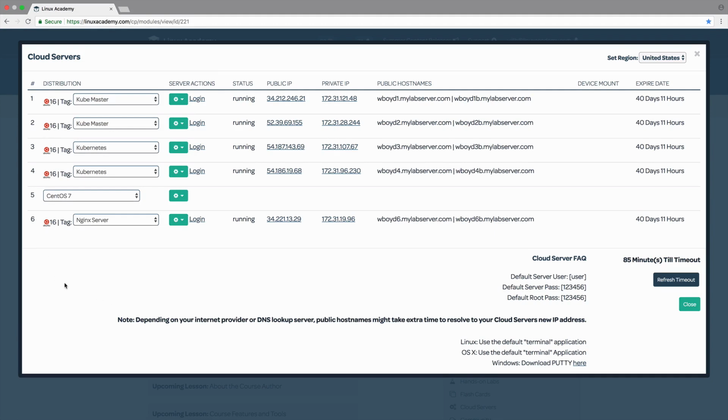Now, the problem is these cloud servers are always changing their IPs, and also they don't allow access to port 6443, which we use for our Kubernetes API server. So we're going to have to do a little bit of a workaround to get around that. The way we're going to get around that for this lesson is we're going to set up an SSH tunnel.